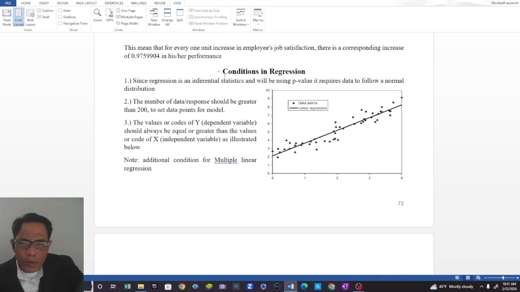So there are conditions in regression. Since regression is inferential statistics and we will be using the p-value, it requires the data to follow a normal distribution.